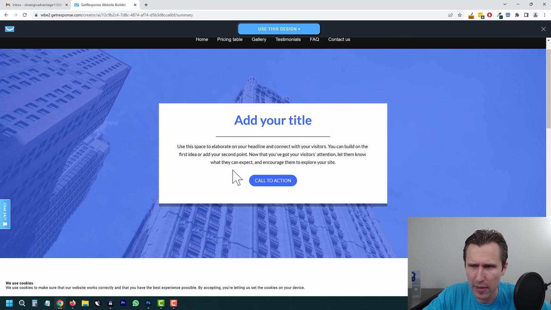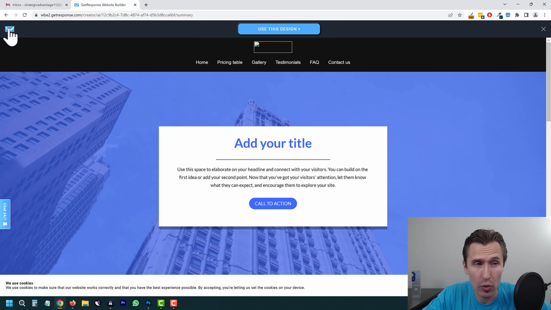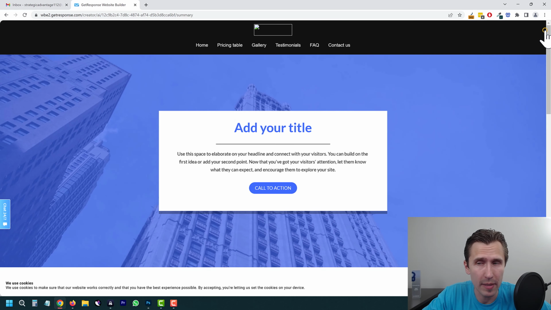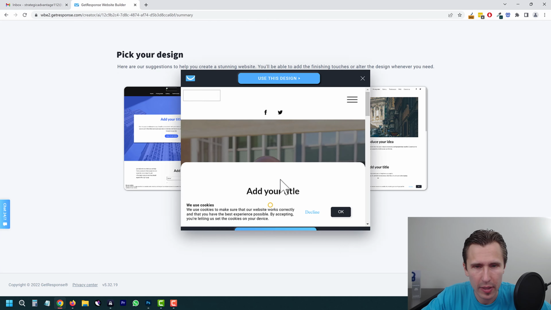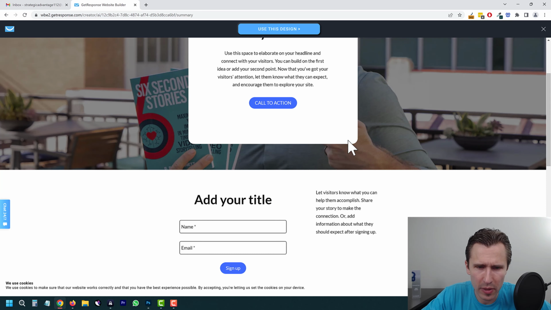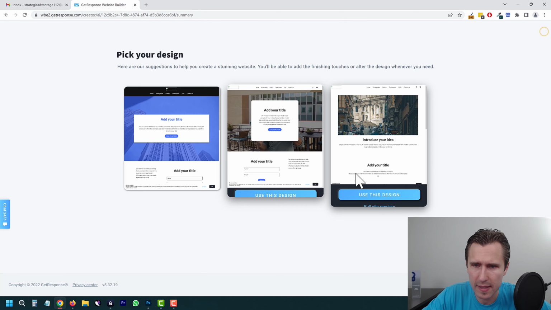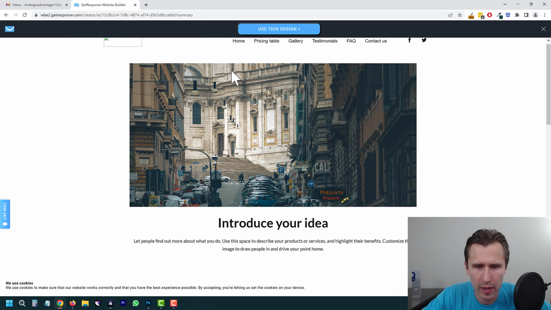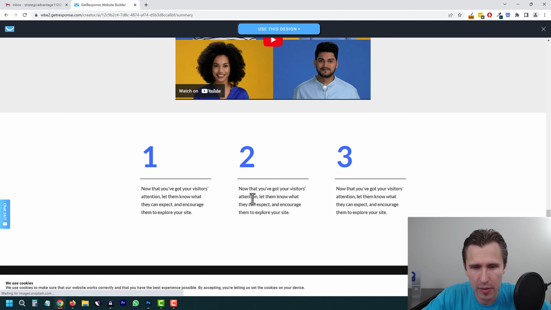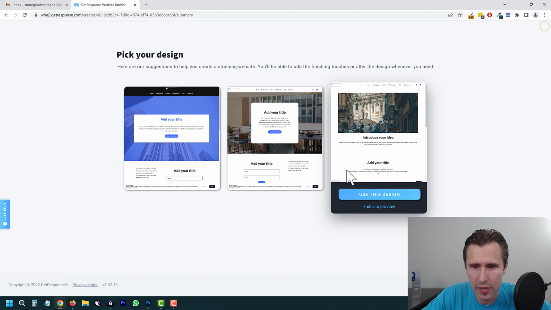So I don't really like this theme too much, so don't click here. Click on the little X on the top right. Otherwise, you'll have to start from the beginning. Let's look at this one. This one looks clean. I like this one. Let's see what this one looks like. I like this picture here, which we can change. Yeah, so this looks good. So I like this one. Let's use this design.